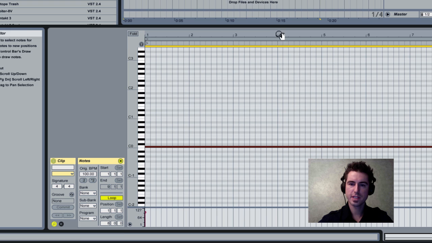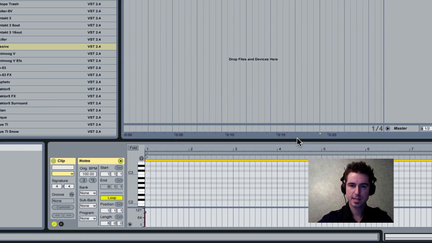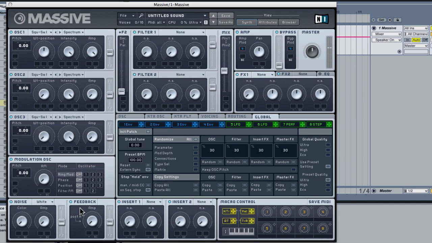So Massive's default sound is going to sound like this. So let's get Massive open. When we open Massive, you'll see by default it has 3 oscillators activated. We're going to deactivate these first two because we only need 1 oscillator.